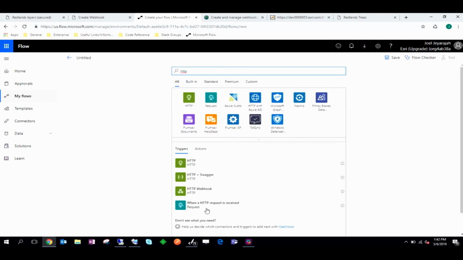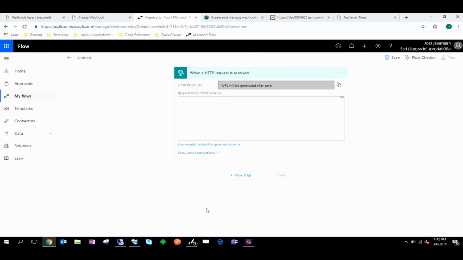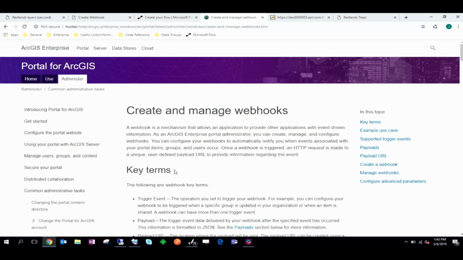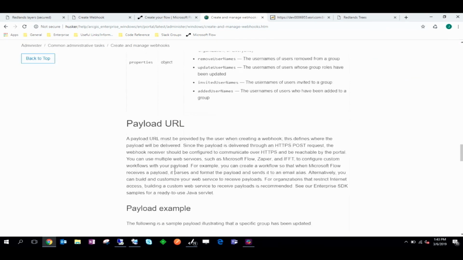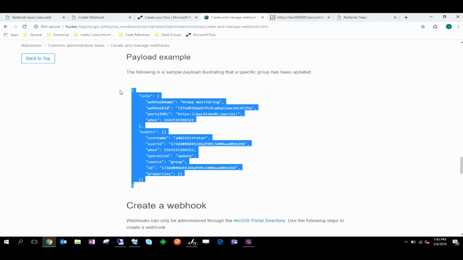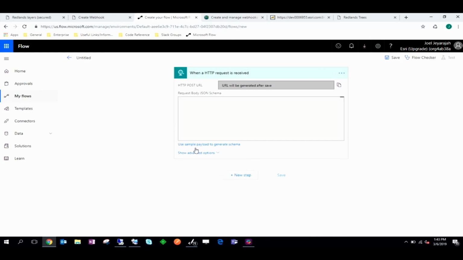Okay, and so we have "when an HTTP request is received." I'll click on that. Next, I need to provide a sample JSON schema, so that I can build my workflow off of this schema that I anticipate receiving. Luckily, in our help documentation, we've included a schema down here. So I'm just going to copy that and paste it.